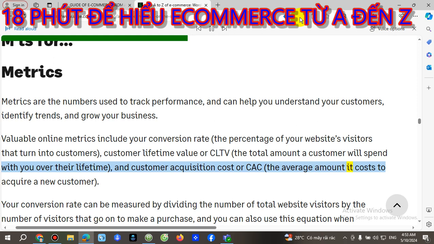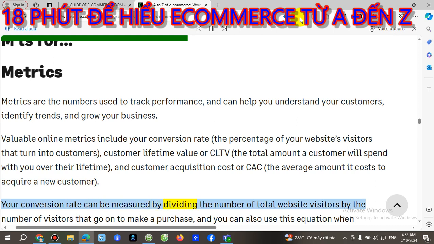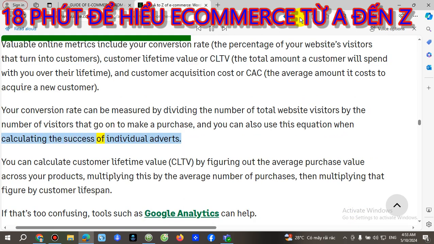Your conversion rate can be measured by dividing the number of total website visitors by the number of visitors that go on to make a purchase, and you can also use this equation when calculating the success of individual adverts. You can calculate customer lifetime value, CLTV, by figuring out the average purchase value across your products, multiplying this by the average number of purchases, then multiplying that figure by customer lifespan. If that's too confusing, tools such as Google Analytics can help.